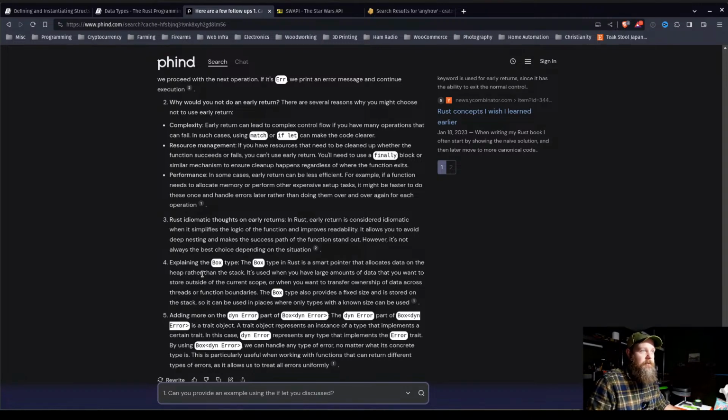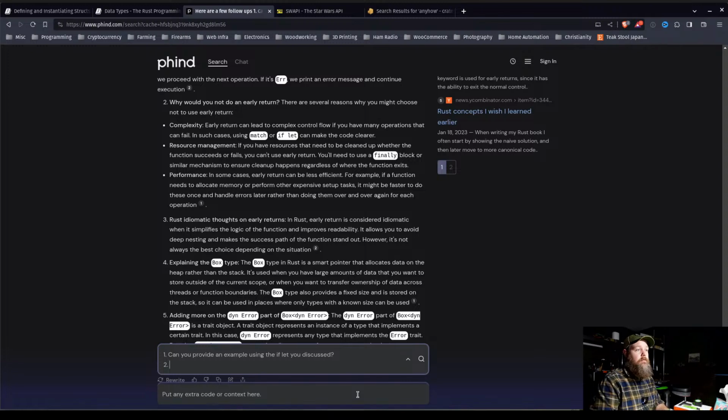Anyway, explain the Box type. The Box type in Rust is a smart pointer that allocates data on the heap rather than the stack. It's used when, man, it's been a long time since I have gone down that rabbit hole. So let's ask for a re-explanation. Okay, can you further dive into allocating data on the heap rather than the stack for a Python developer?